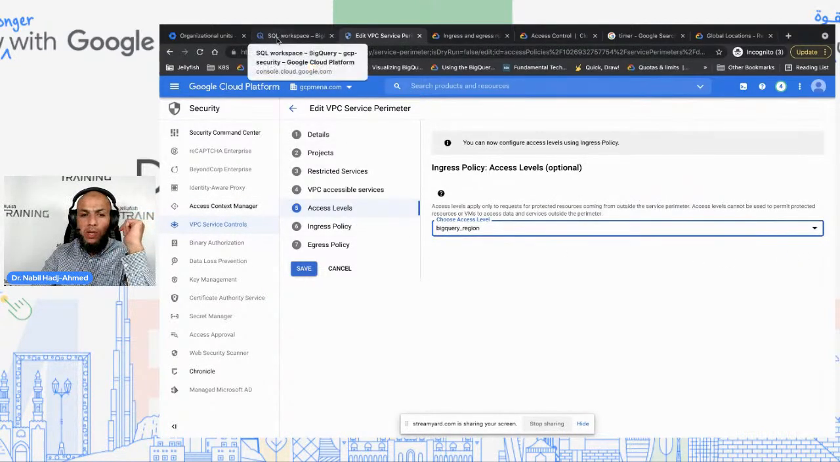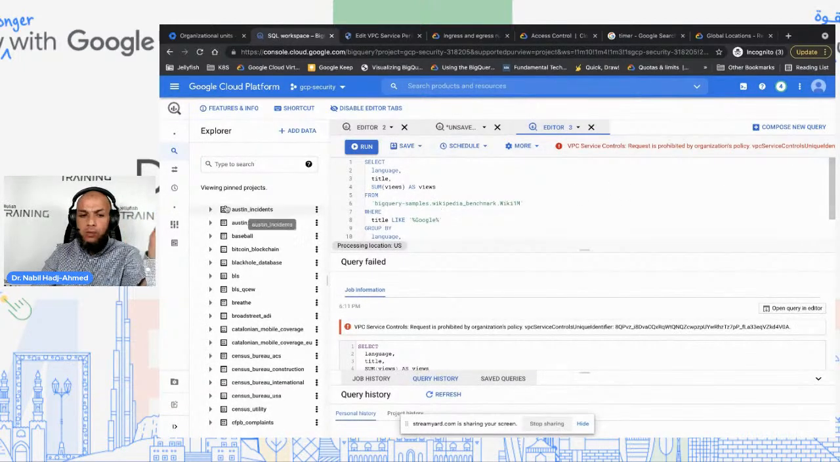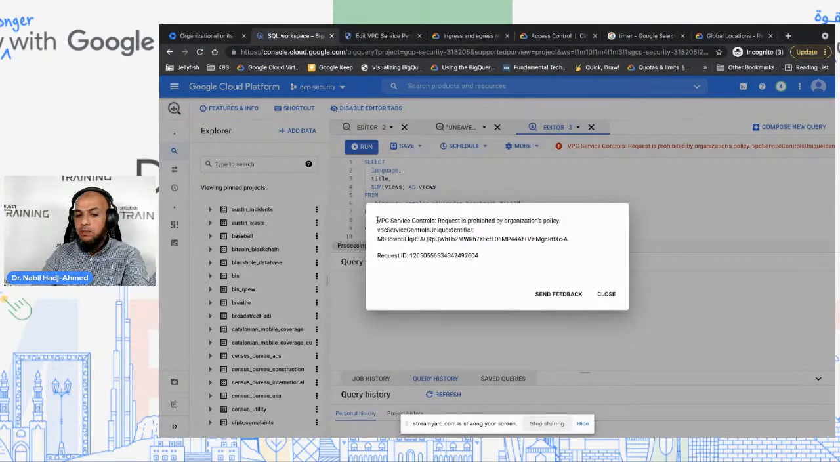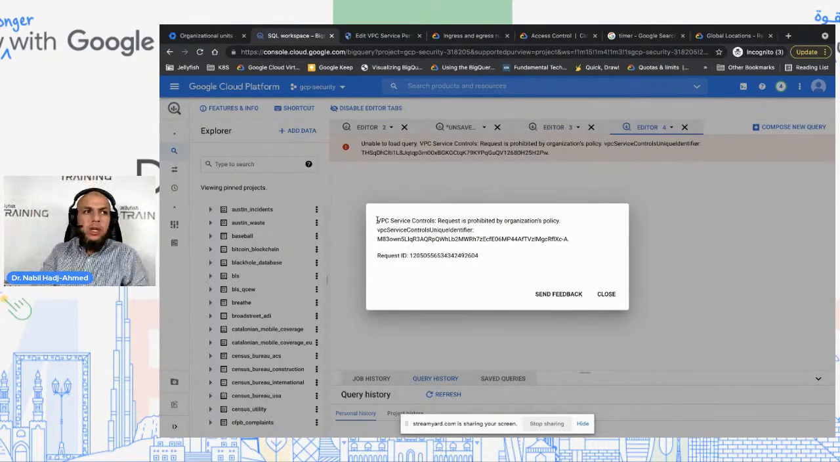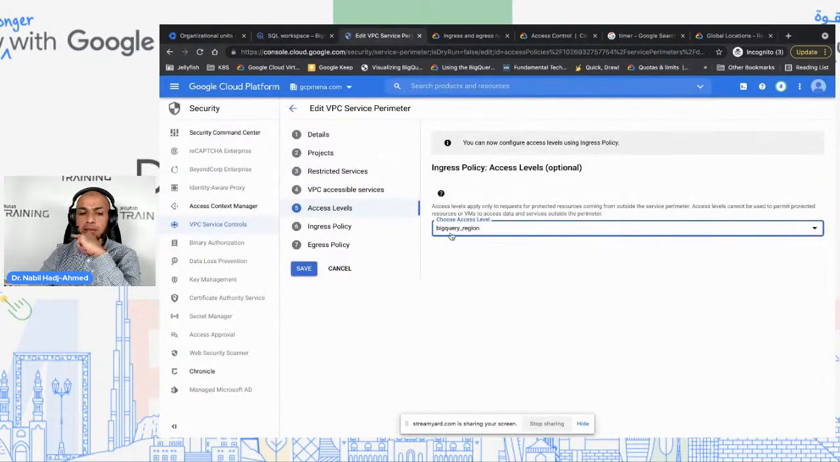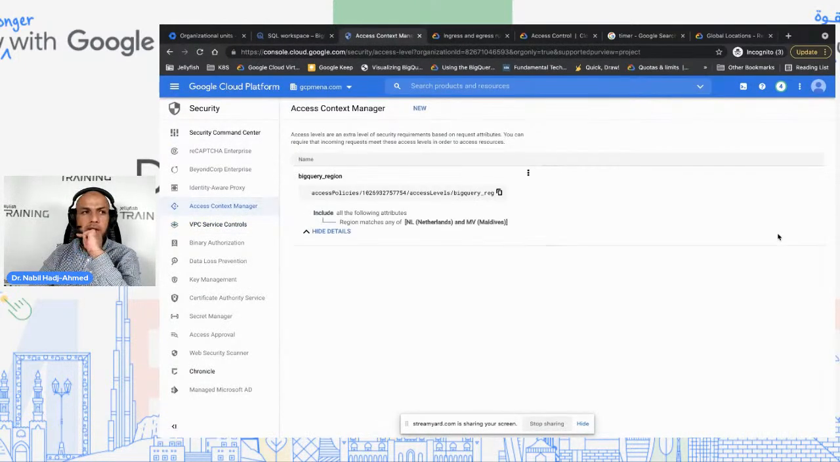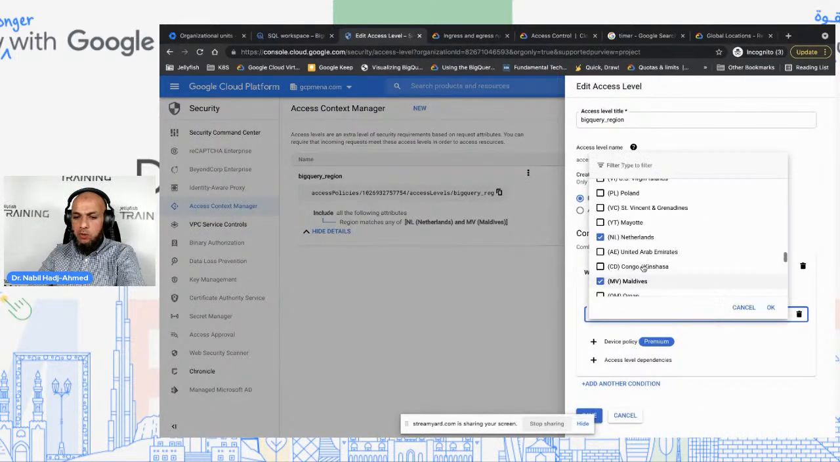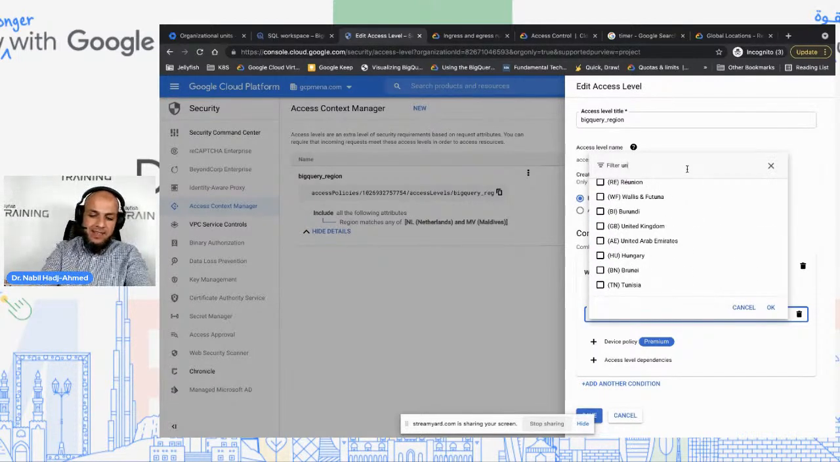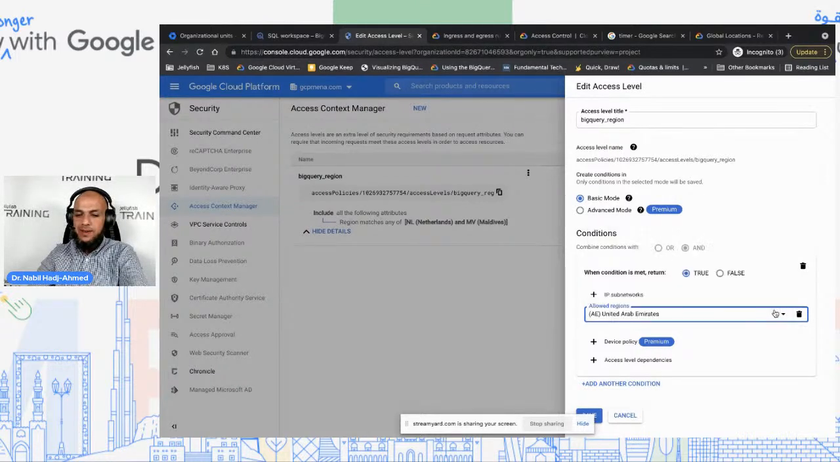Now, if I want to go to BigQuery, this is my BigQuery here. Because I'm based in the UAE, if I try to run this, it's telling me you've got a perimeter. You're not coming from the right region, so you won't be able to use the BigQuery API. So what I have to do is go back to that Access Context Manager and edit that. I will need to come back from the Maldives and need to be from UAE.